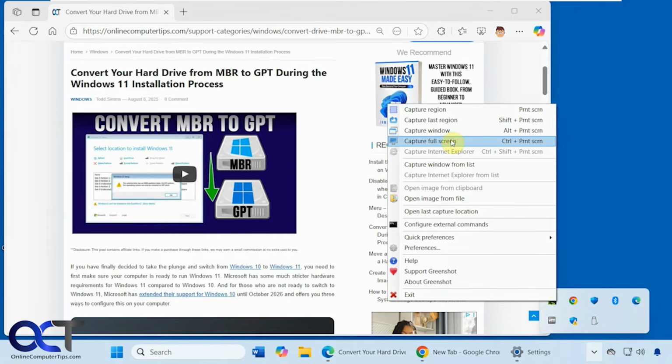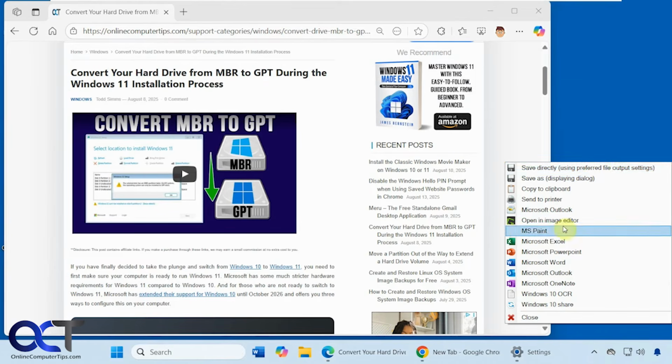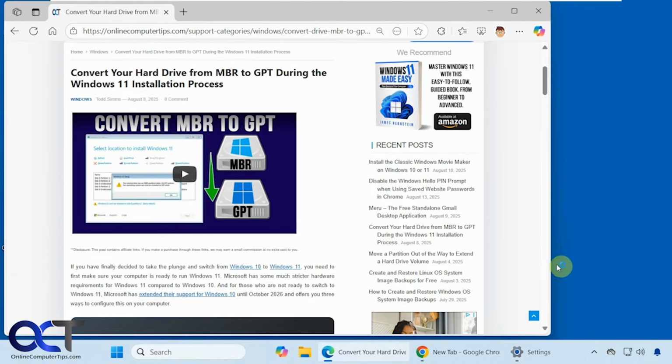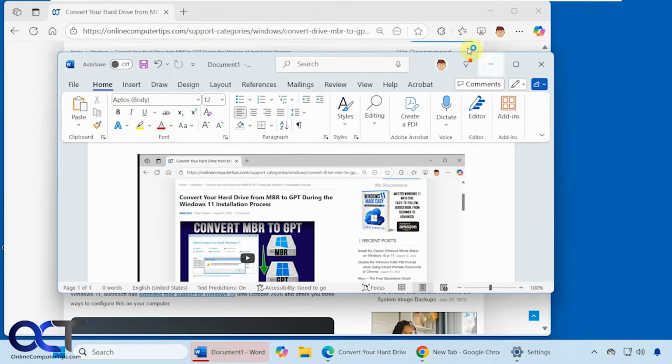Then you can capture the full screen, which will do everything, obviously, with any programs you have open, the taskbar, and so on. Capture window from list. So I only have one thing open, so I could pick this. Let's send it to Word again. Does that work nice?